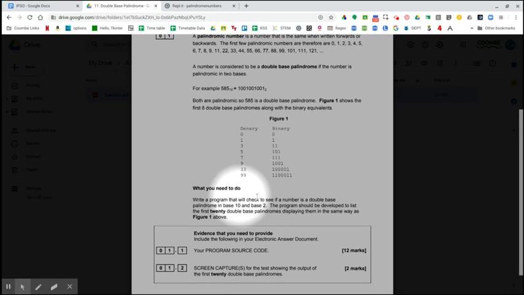So we want you to write a program that will check to see if a number is a double base palindrome in base 10 and base 2. The program should be developed to list the first 20 double base palindromes, displaying them in the same way as the figure above. So I'm going to talk you through that.